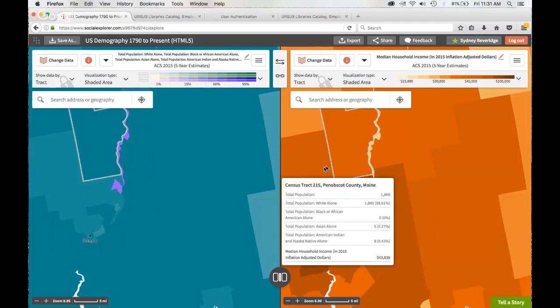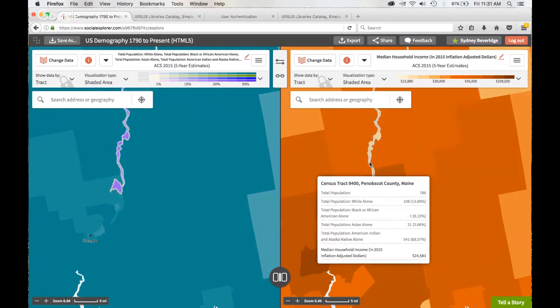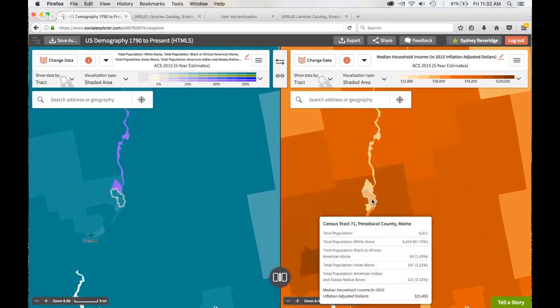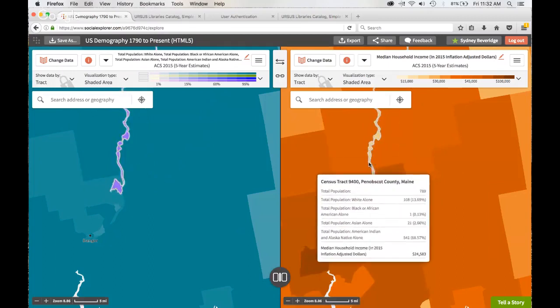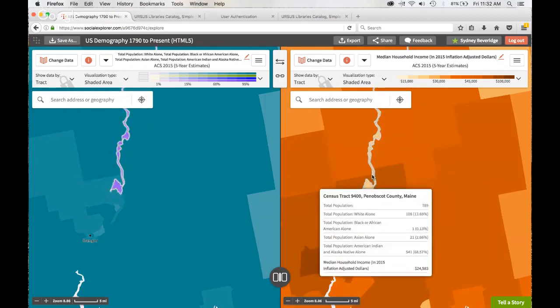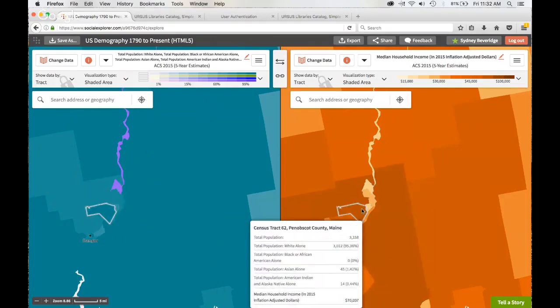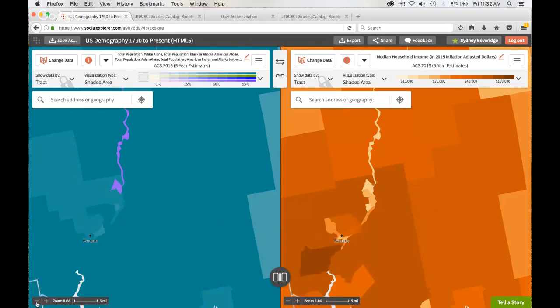So I might start seeing interesting patterns emerging. This census tract, which I suspect must be along some sort of water feature or other natural thing based on its shape, is the one that's predominantly Native American. It also has a much lower median income than many of the other surrounding tracts. Let me see, I'm going to zoom out one click over here.